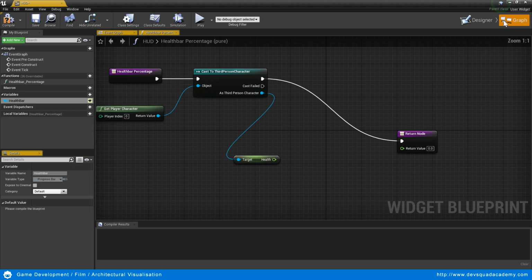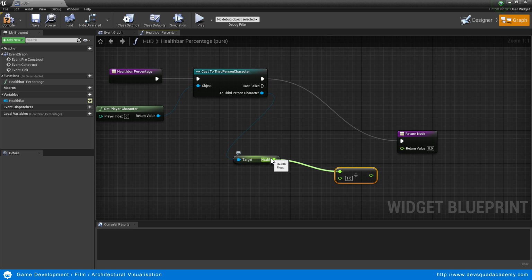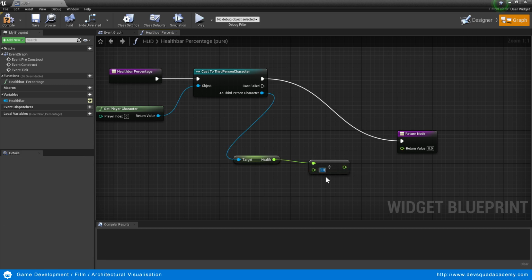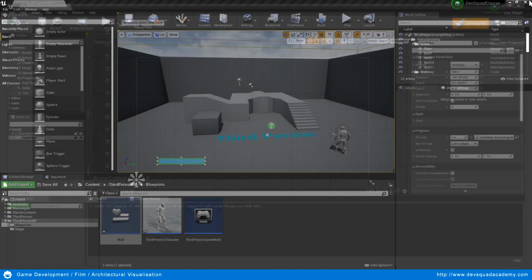So in our graph view over here, what we're going to do is something really straightforward. We are going to drag out from our health, and we're going to do float divided by float. And then if we do our health divided by the maximum value, which is 100, and then put this into the return value, this is going to work. So with that done, this should now be our functionality set up and good to go. What I'm going to do then is just go to my design view, and I'm going to close this.